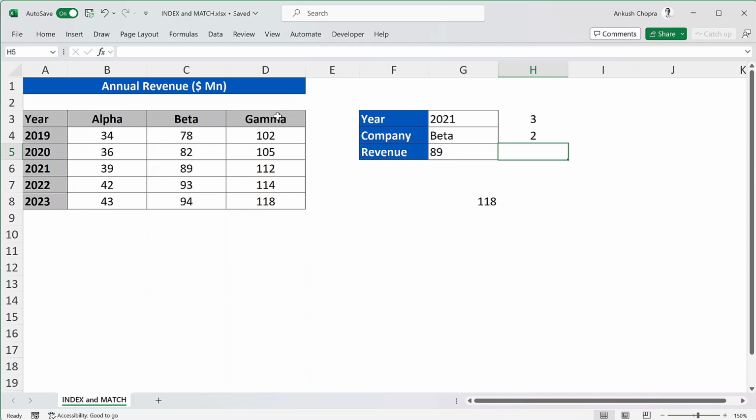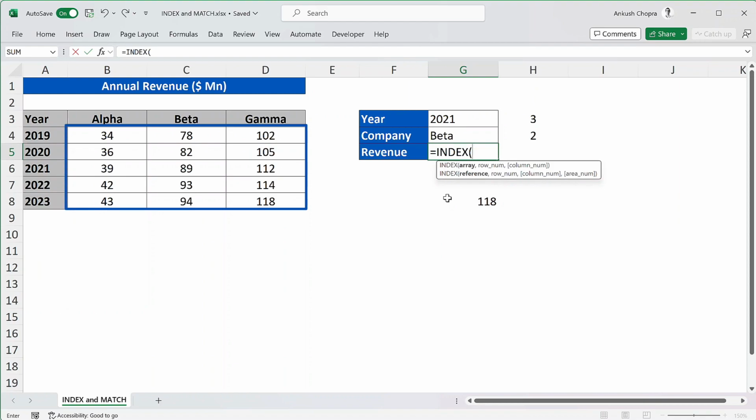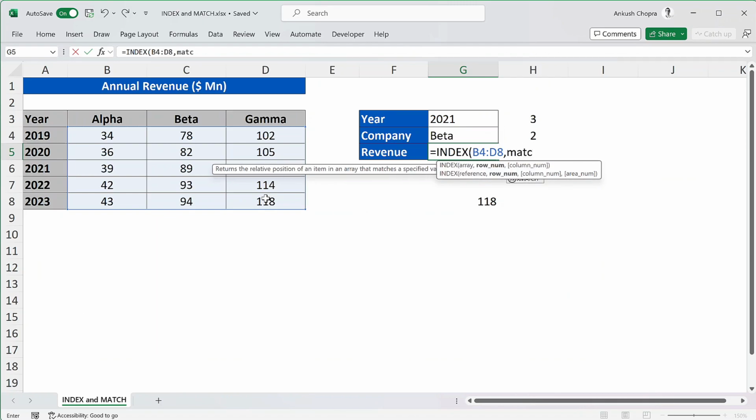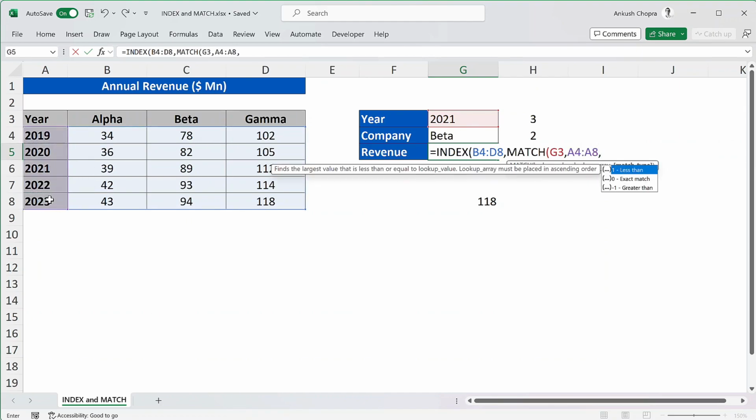Let's now write it together. I'll clear the existing formula. Index, the array is B4 to D8. For row number, we will write the match formula using the year, as the position of the year will be the row number we need to look for. G3 for lookup value, list of years A4 to A8 for lookup array, 0 for exact match. Let's close the bracket for match.